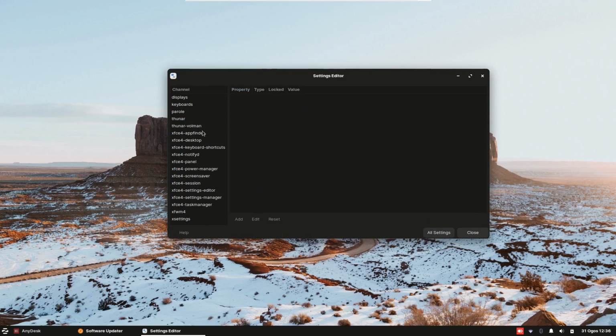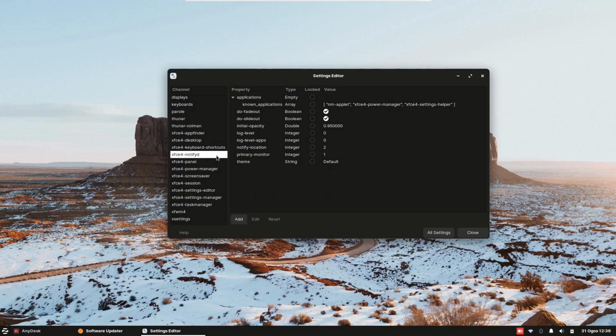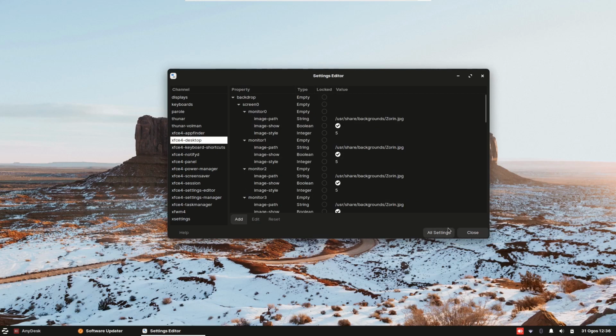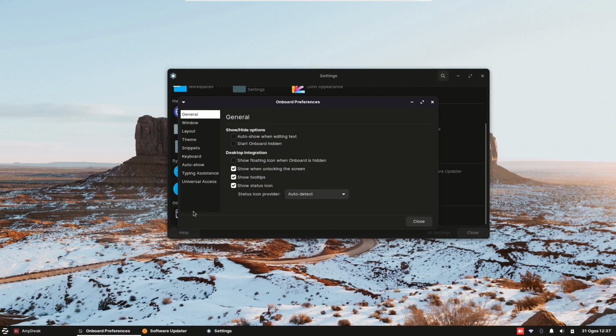Done. Oh wait, settings editor. Basically, I think this is more towards an advanced user where you know where it is and what to change, which I would not recommend any amateur or novice user to touch, the settings editor, unless you know what you're doing.